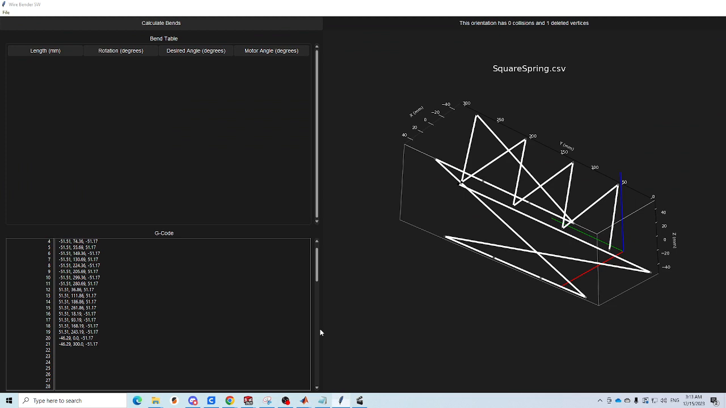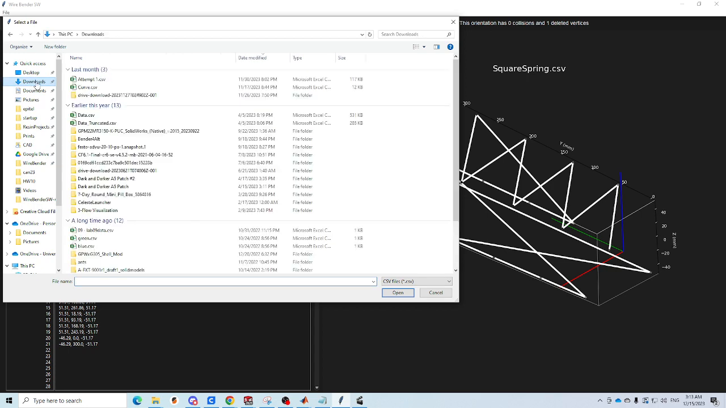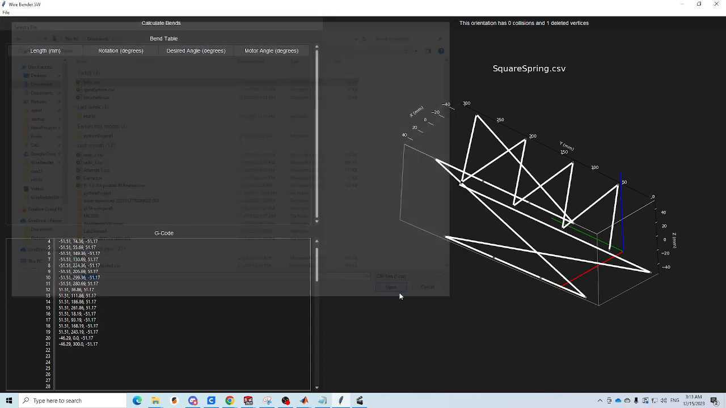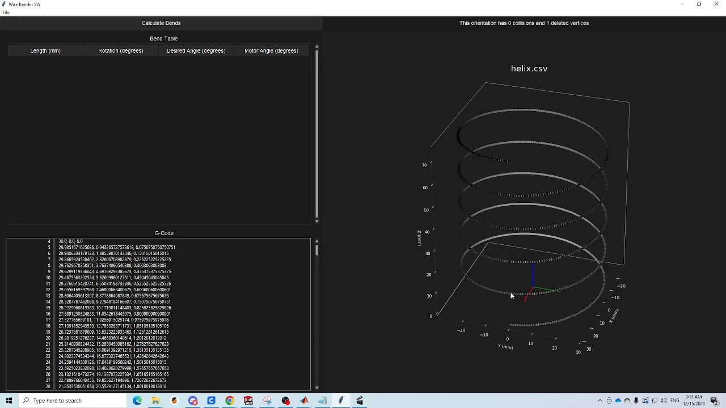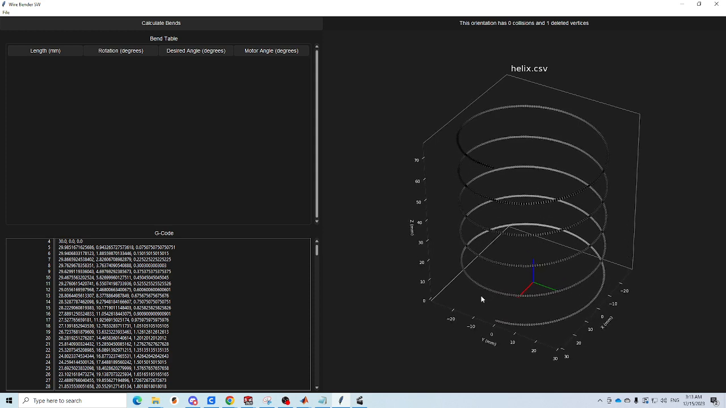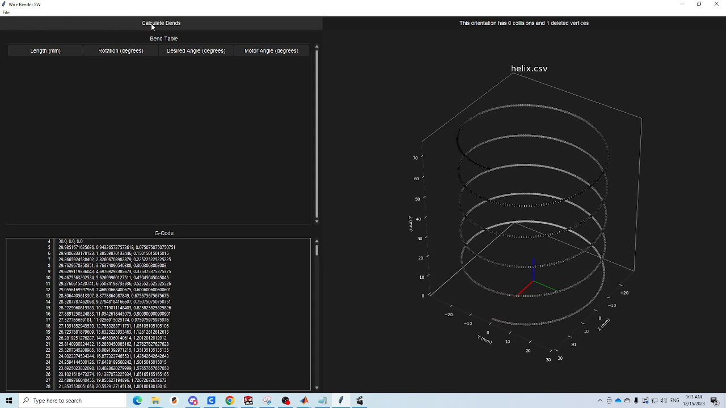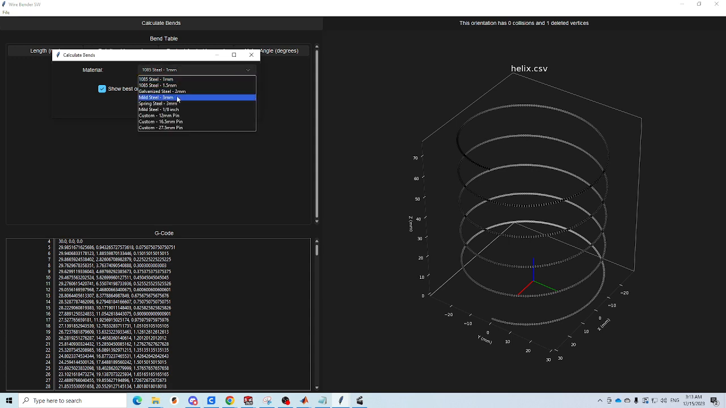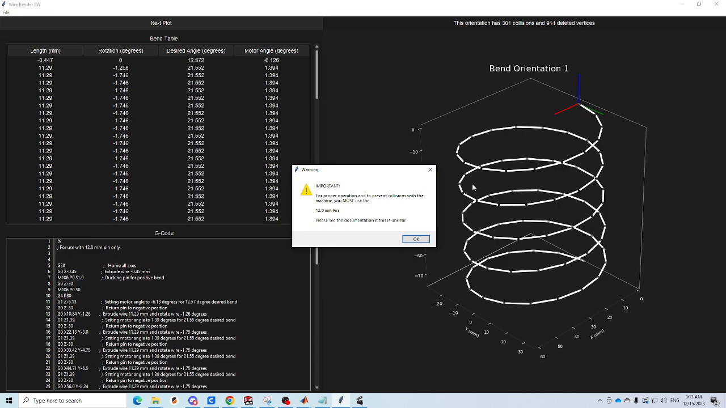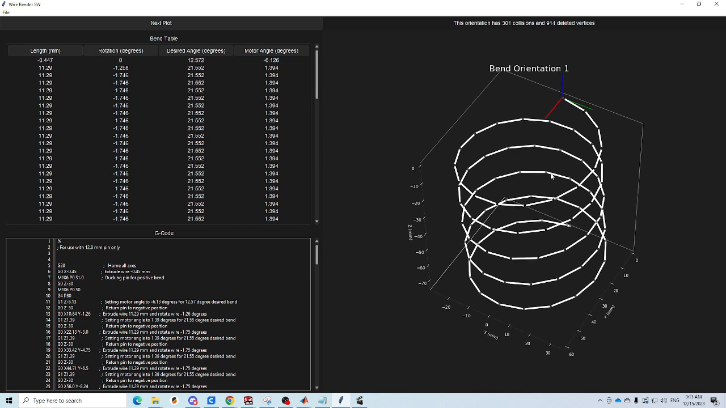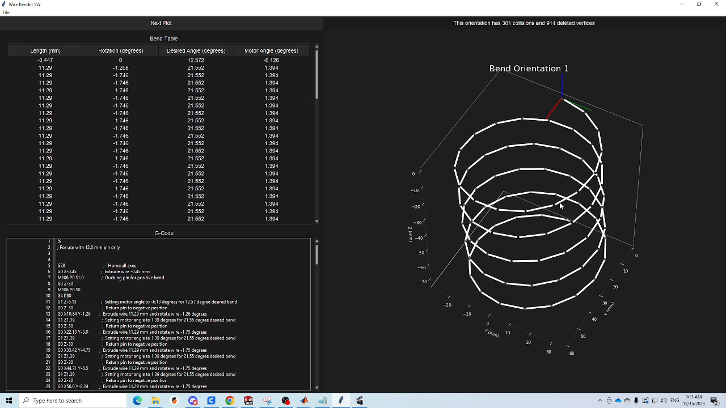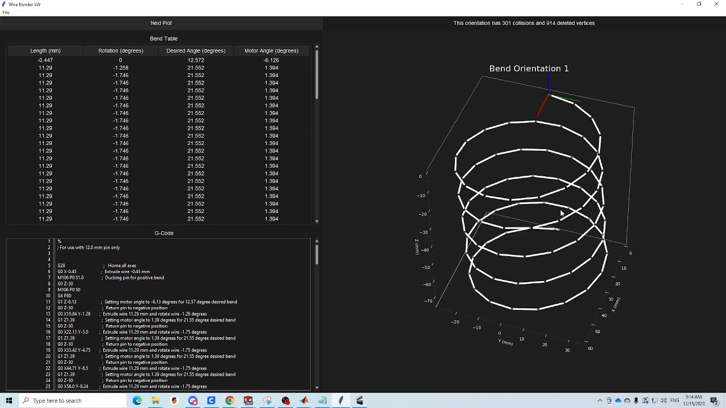So I can come into the software here, go to import, find out where I saved that, and then open. And now we're seeing a little bit of lag because we have so many points. But once we calculate the bends, let's just select my material again. The software will loop through all those points, and it'll only display the points that are being used for the bends at our discrete length, which is determined by the pin location.